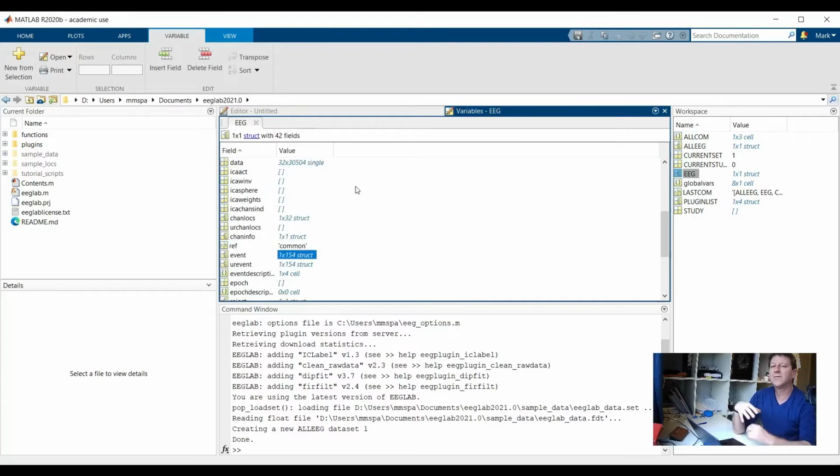So all the information about the experiment that you did, the data that you're looking at, is available in MATLAB, also for your own programming. So if you want to do something that's not already provided within EEGLAB, you can always look at these values and do your calculations yourself. So that makes it very interesting.